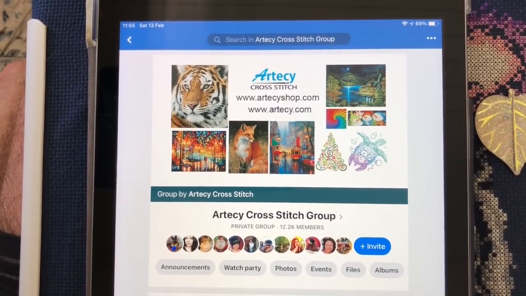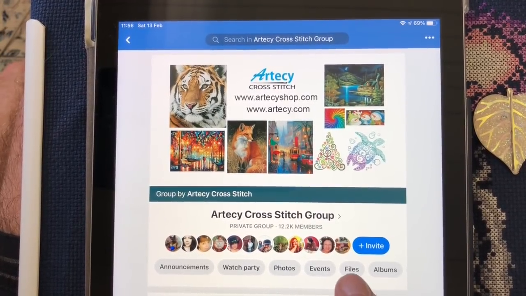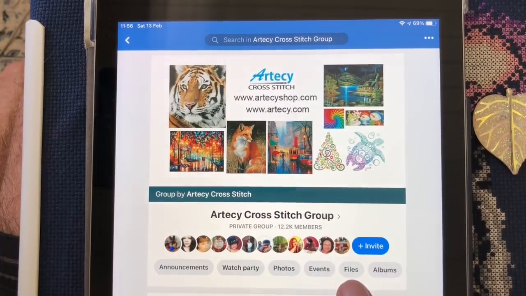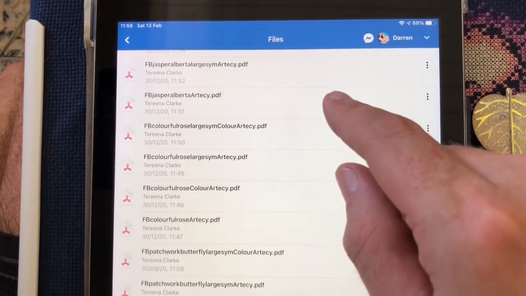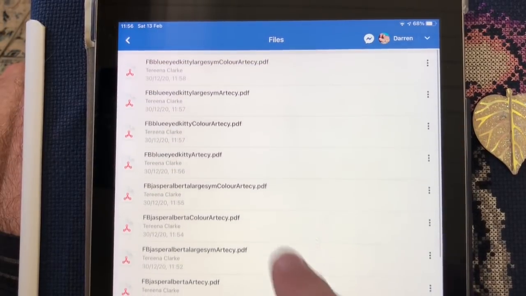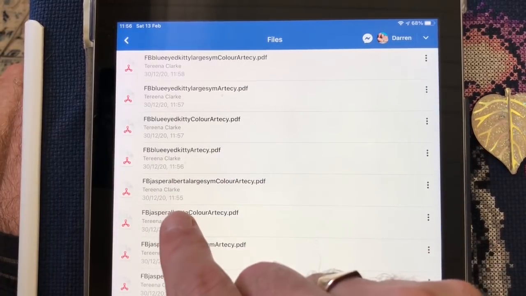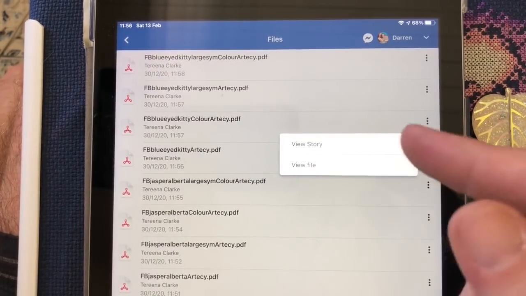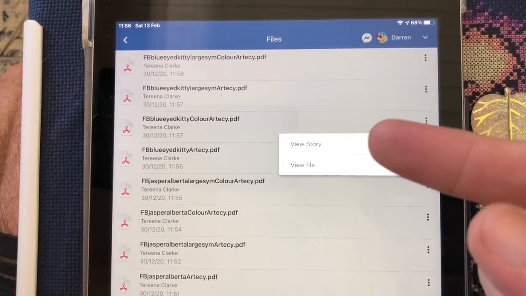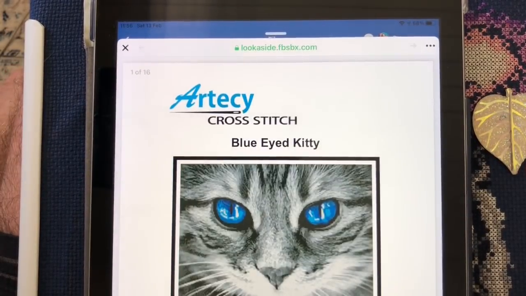If you watch my normal update, I mentioned this on there, but basically you go onto the Facebook page, and where it says files, go into files, and then it comes up with all the charts they're giving away. Some of them have, like here for example, a colour version and also one in black and white. So you just click on it, depending on what kind of device you have. This is an Apple, so I don't know how it works on Android. Just click on view file and then it opens it up.